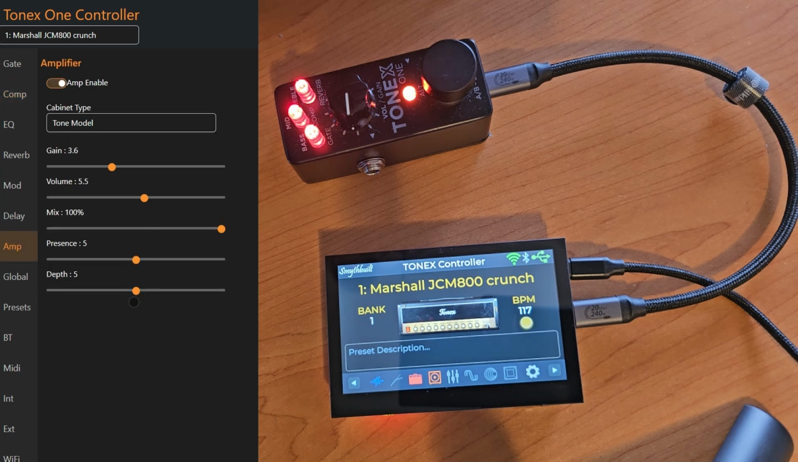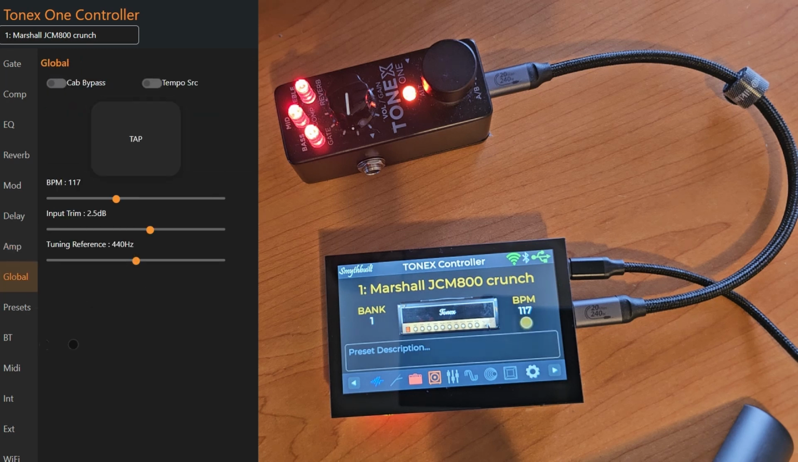In the amplifier section here, we have our presence and depth added as well. Under global, we have the beats per minute value, we have our input trim and the tuning reference frequency as well in here, and a button that allows you to actually set the beats per minute. So you can actually click on here and set the value. So you can click more slowly. And the flash rate of the button updates, and so does the interface of the 4.3B. So it's changing as well as I'm doing that, or you can just drag and change that.